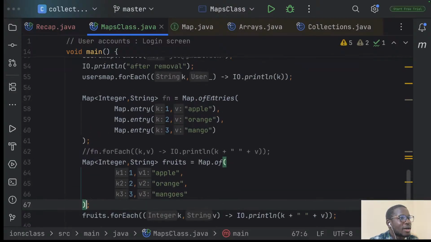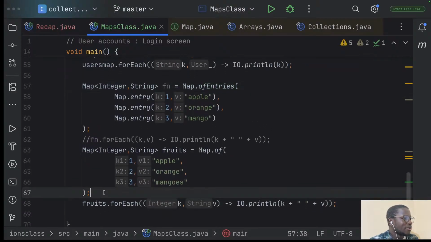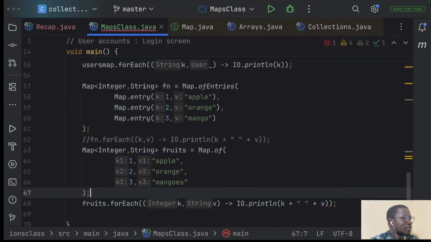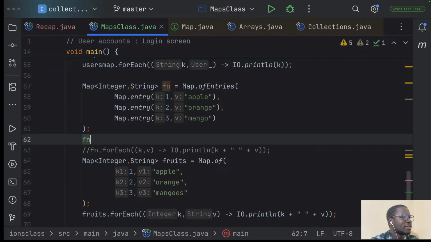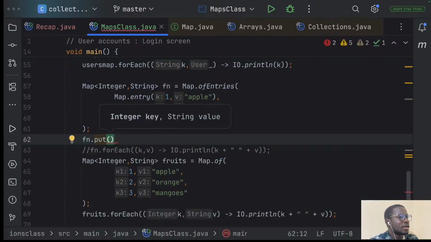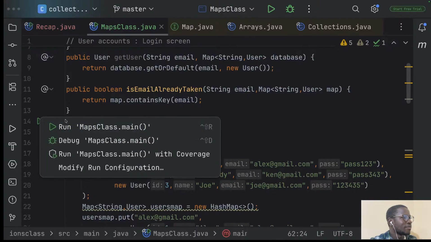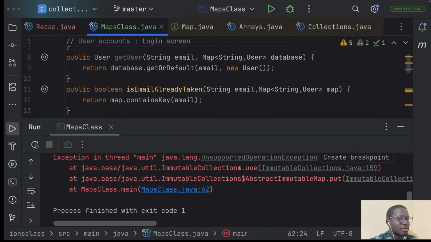So I wonder if of entries behaves the same way. It behaves the same way. So let's say we did fn, so here we have fn, and if we did put the 4th value, and the 4th value is again grapes, let's see if it behaves the same way. So it's also unmodifiable.